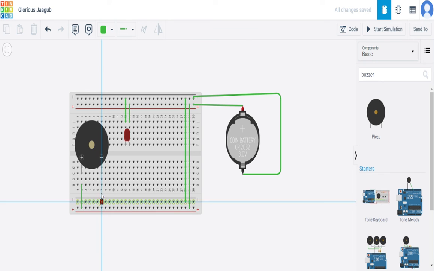So let me try if this is working. So negative to negative, is it correct? Yes. Yeah, now you can see that the buzzer is making sound, and then the LED is also lit up. So our circuit build is completely finished.